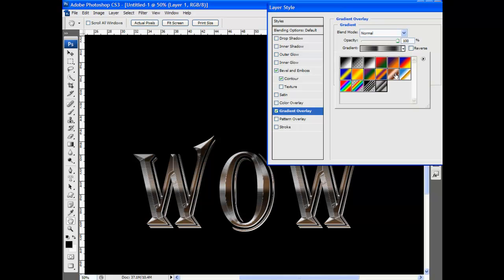Here's a nice metallic style gradient. Here's our copper gradient, rainbow gradients and stuff like that. You can get pretty wild with this, actually. I like the slightly more subtle ones myself.